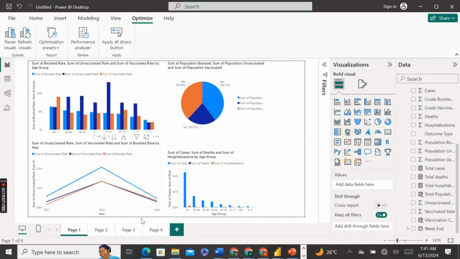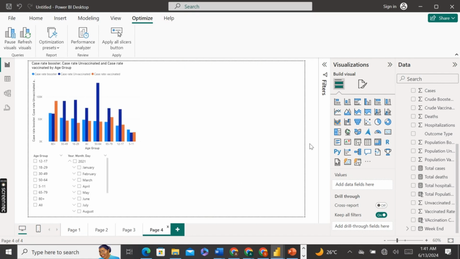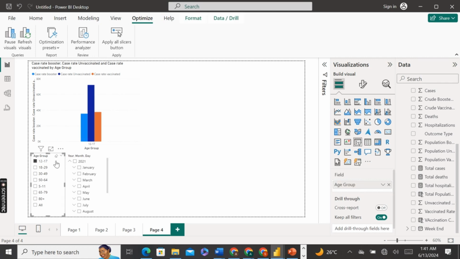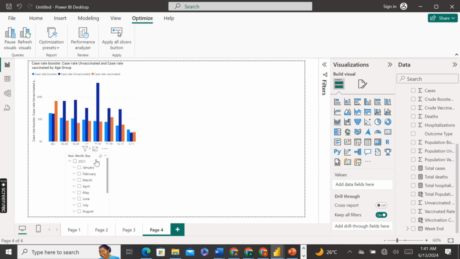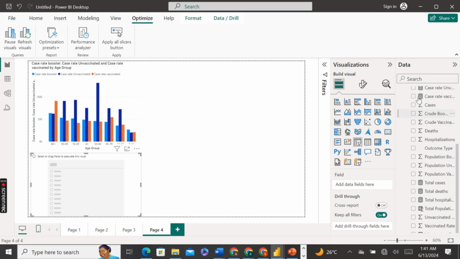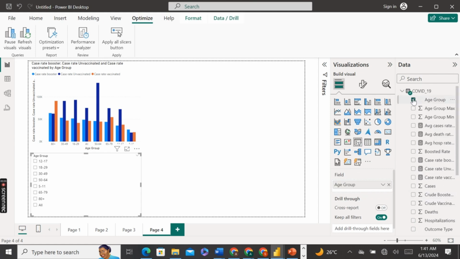Before we make it look good, it's always good practice to put a slicer. I like to put slicers. So I've just added some here. The video went off. I added one, let's just delete it and do it again. So I added a slicer, which is this here, and I added one for my age group, so that I can narrow down my data based on age.